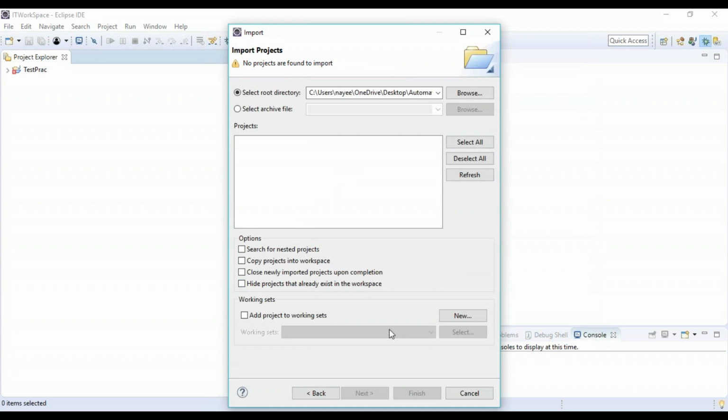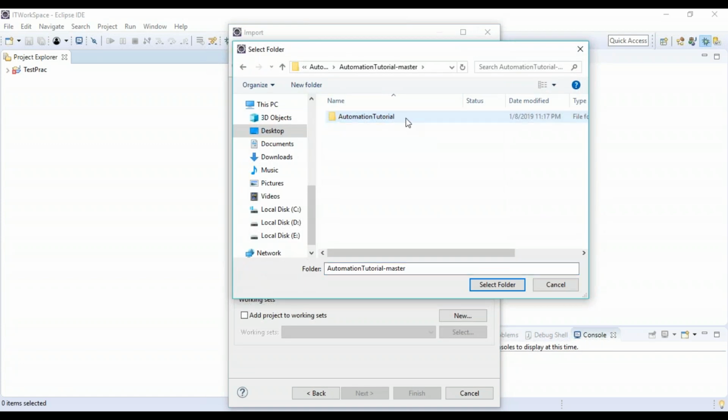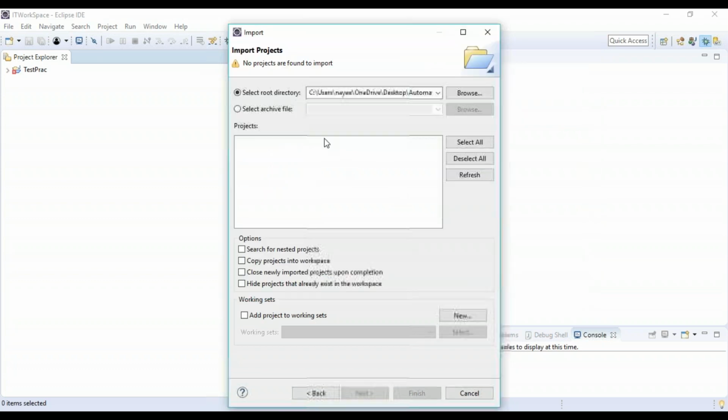No. Go back. Go to browse again. Okay. It actually puts master, so you have to go inside. Yeah, that is a folder, right? The project folder, inside directly you have the source folder. Okay. Yeah. Now, the finish button is not getting enabled. Why?